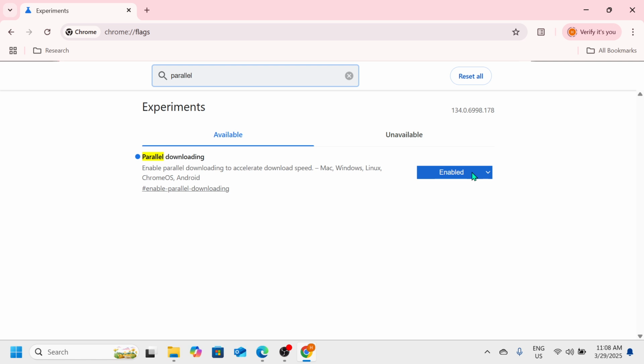And if you don't see this one in your device, then all you have to do is just click on this drop down button, and if you see that your device is in default option, please click on enable, and then you will see a relaunch button there, so please click on that, and you will see that your parallel downloading is now enabled.